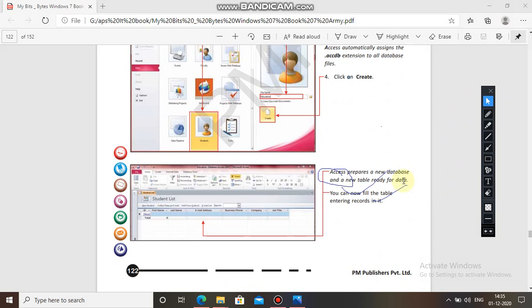Then next, Access prepares a new database and new table ready for data. Here you can fill in your data. These fields are already made: first name, last name, email address, business phone, company, job title, and this is the serial number, which you can also call ID. You can now fill the table by entering records in it. Clear?